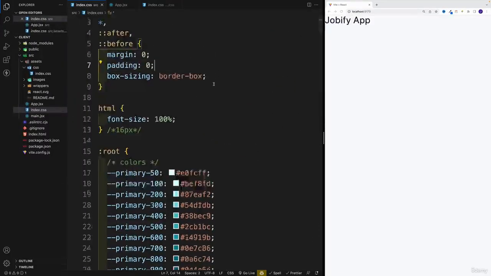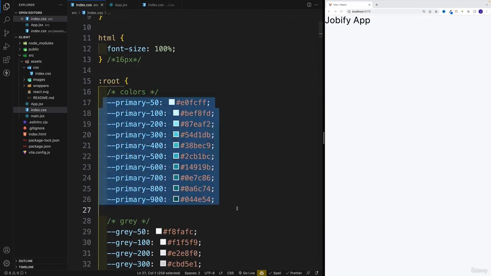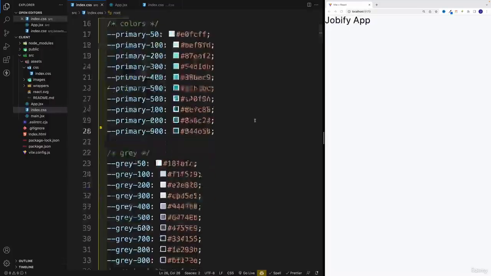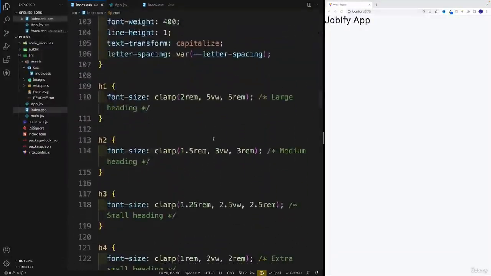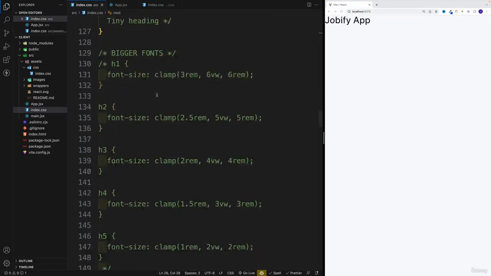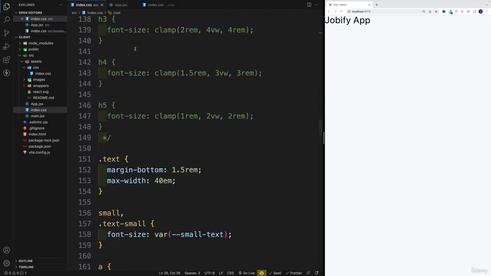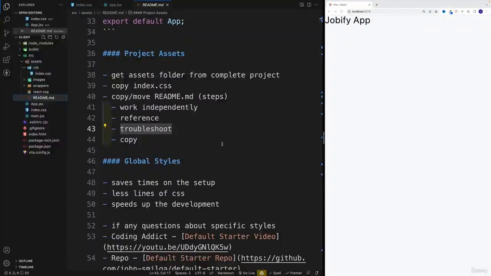code over here. And as you can see over here, we have root, and inside of the root selector, I have all the CSS variables that I use, and also there's a bunch of styles that I just apply to the entire application and take from project to project. And effectively, this type of setup just saves me time on the CSS I need to type, because I don't need to start everything from scratch each and every time. And I also noticed that it allows me to type less lines of CSS.